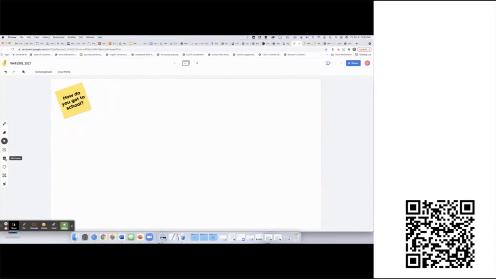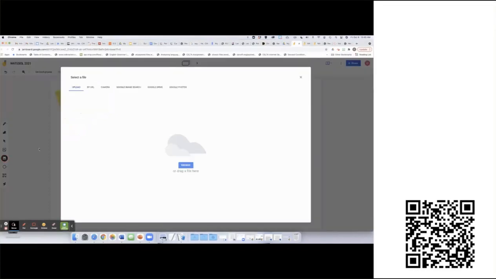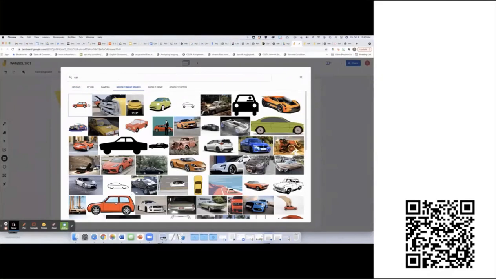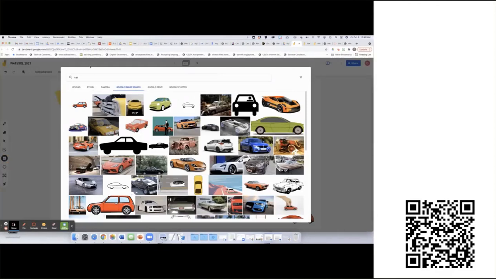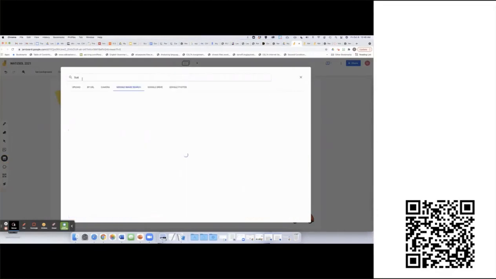Now I want my students to respond, so I need to create some pictures. I'm going to use Add Images, Google Image Search, and I'm thinking about the ways they might come to school. So they might drive a car, and I select Insert. Drag and drop it to the corner, add images. They might take a bus.